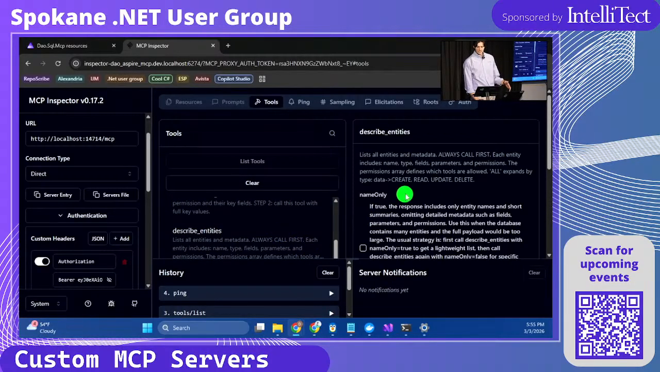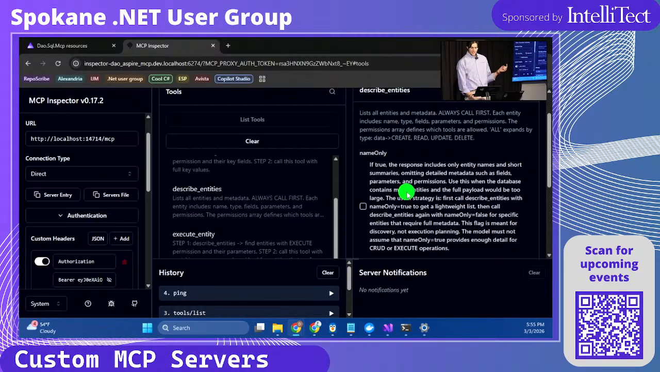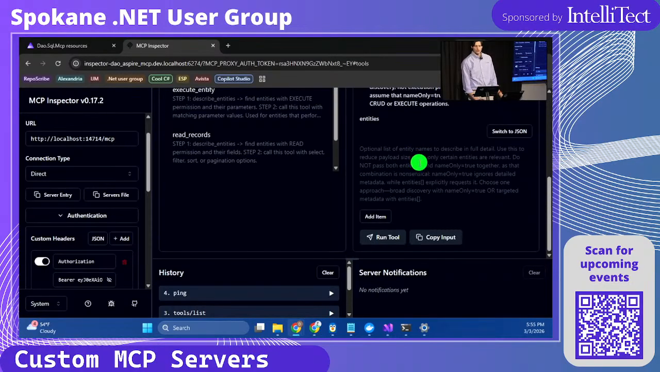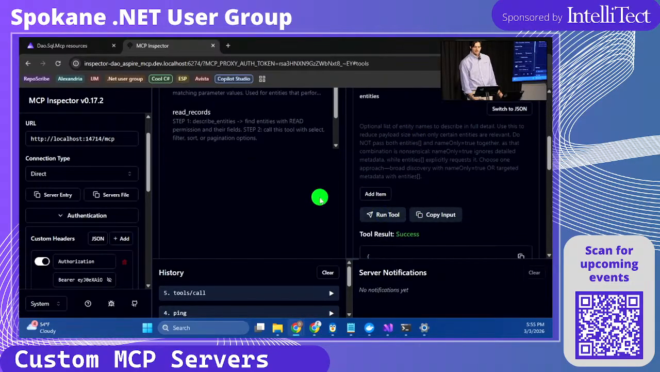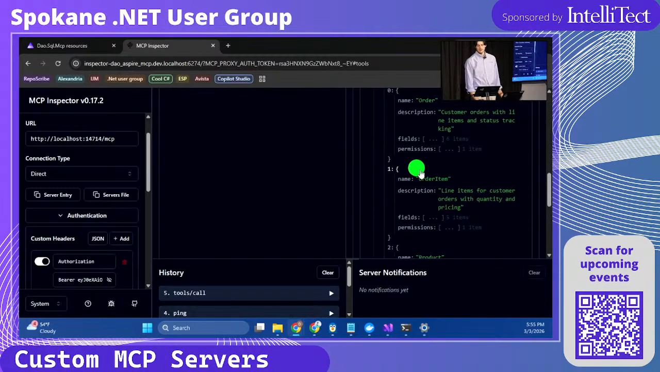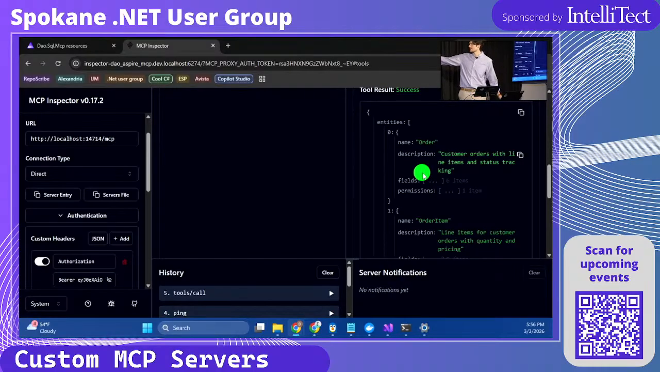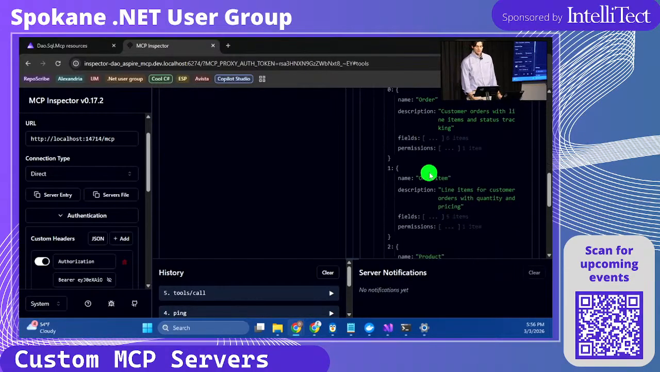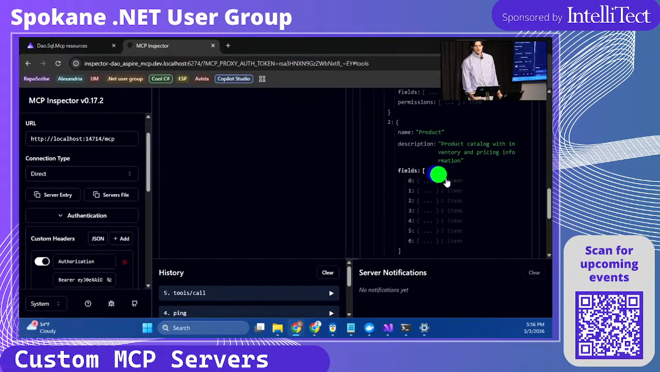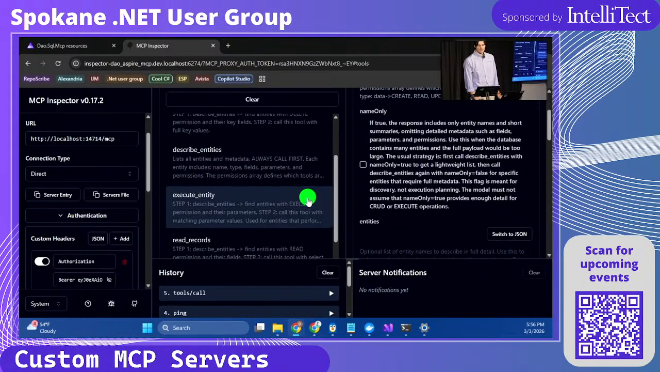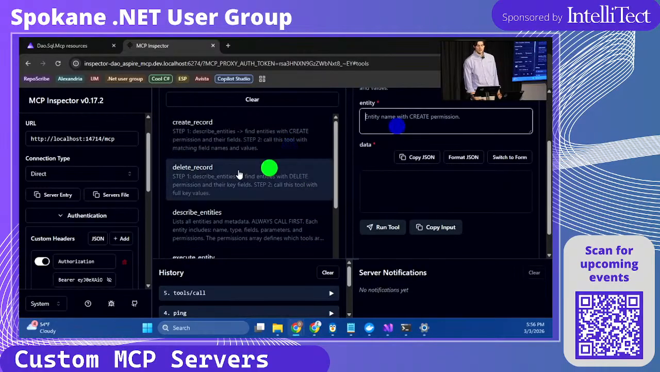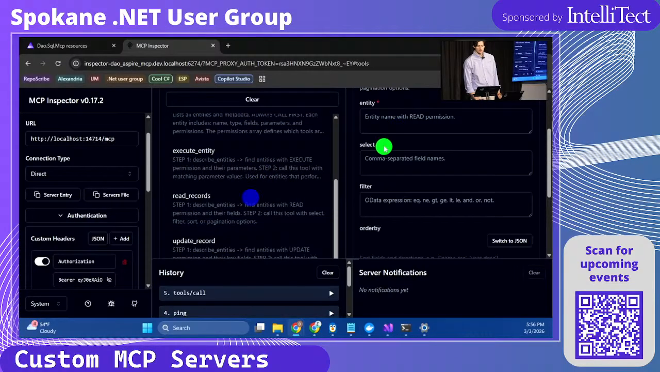So let's see. We'll describe entities. What this does is just say, give me the name only versus giving me the whole thing. We'll just call the whole thing. Why not? And now we have each entity listed out with their fields, right? So this is just pulling data from a config file, nothing crazy. But now the other tools give you a create. We'll do the read.